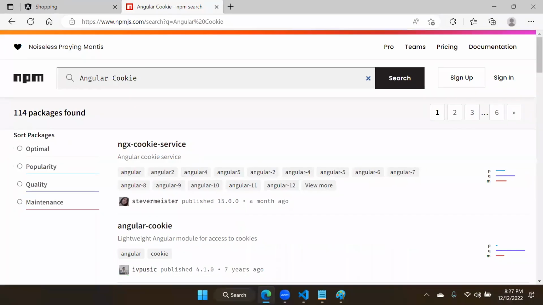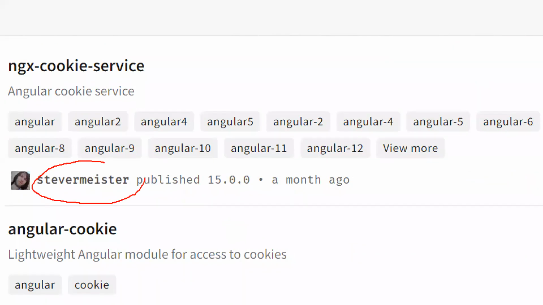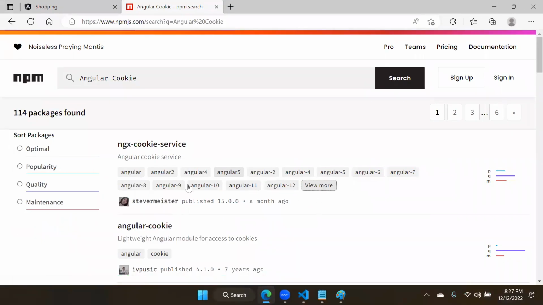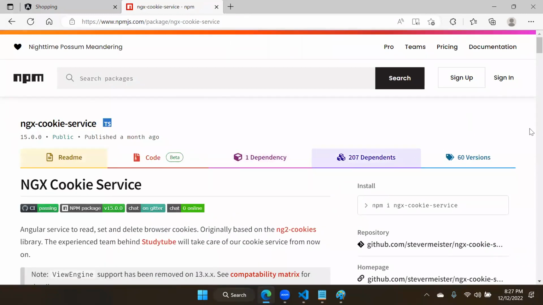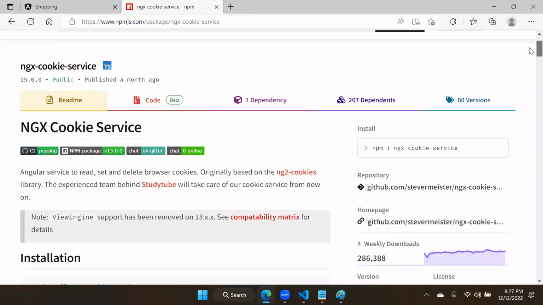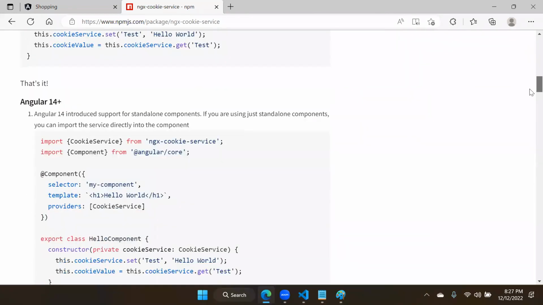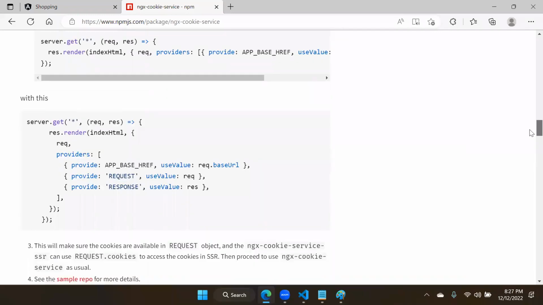ngx-cookie-service. This is the publisher, and it has published 15 versions. That means it is available for the very latest. So you need to check whether it is supported for all versions or not. You click on it and you can see this is the cookie service. It will give you all the information about how to use the cookies, how to implement them, and all.